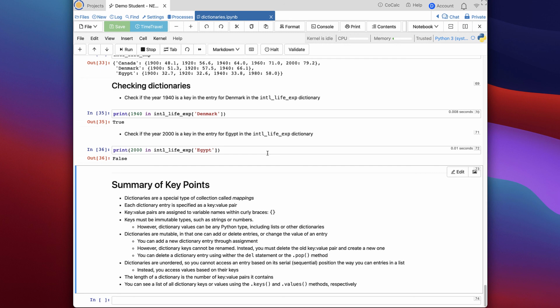Dictionaries themselves are mutable in that you can add or delete entries, or you can change the value of any entry. You can add new dictionary entries through assignment, but you can't actually change the name of a key once you've created it. So if you make an error in naming a key, you'll have to delete that key and create a new one. You can delete a key, an entry, including the key and value, by using either the del statement or the .pop method.